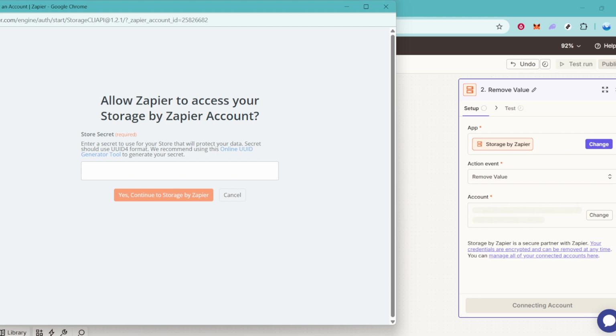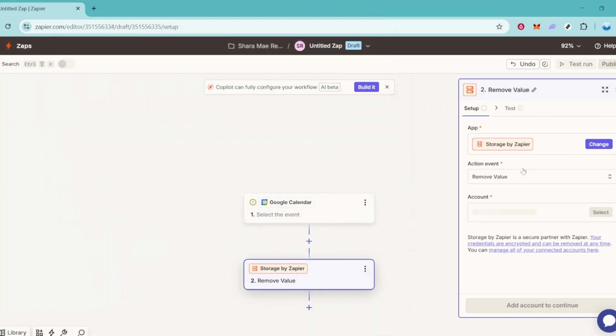A few best practices will keep everything smooth. Use the exact same key spelling every time so you always read and write to the right place. Increment works only with numbers, so start with a numeric value. And remember, storage is meant for small data, not large datasets or files. That's it. With Storage by Zapier, your Zaps can remember just enough to be smarter and more reliable.